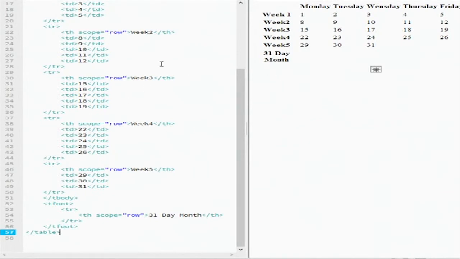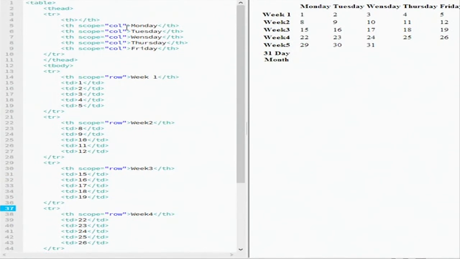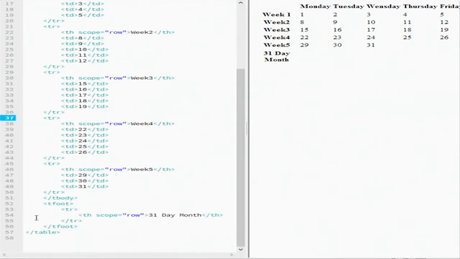And then you have the table head goes at the very top where all the column headings are, and the table headings for the column. And then the table body is everything before the foot, so everything right here, and then we just added a foot that says 31-day month. Actually, let's have this guy span all the rows. So we would have gone over everything.